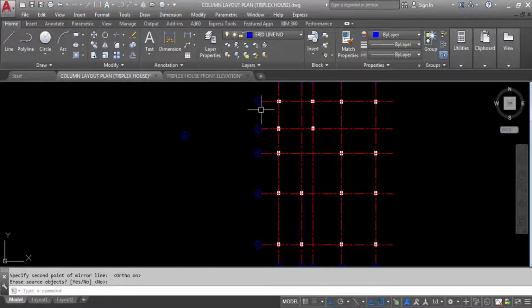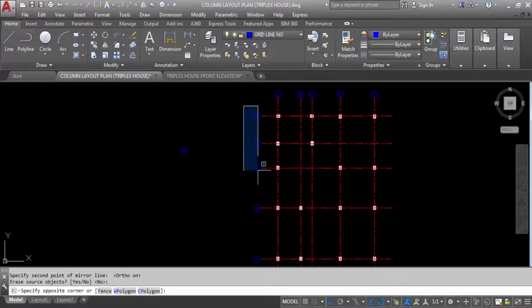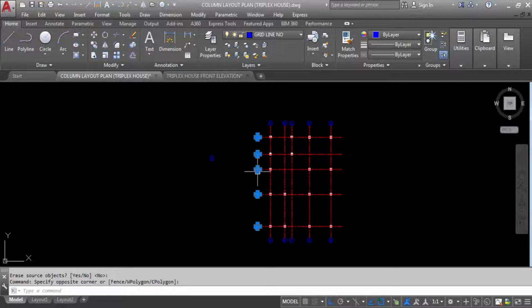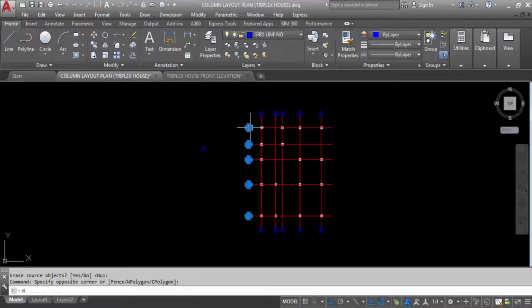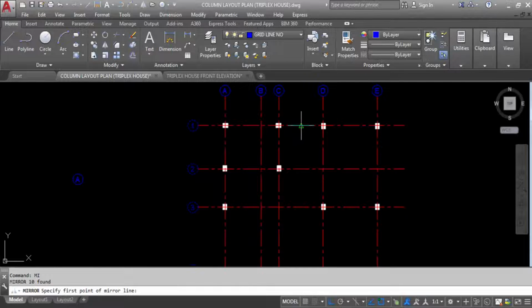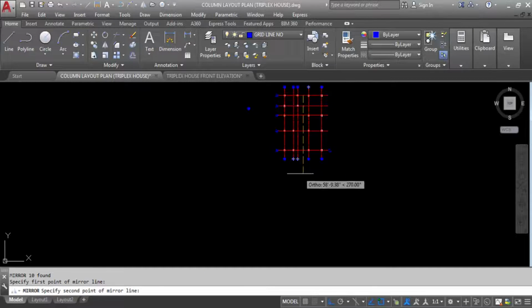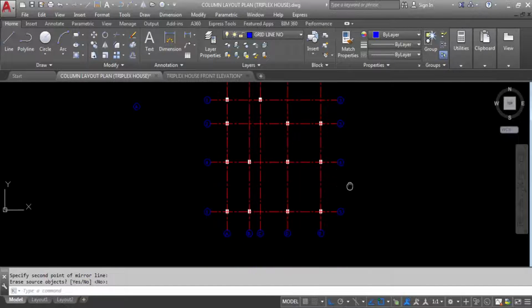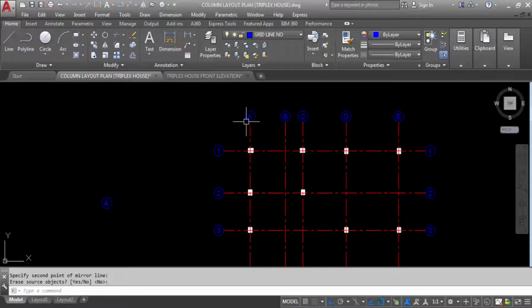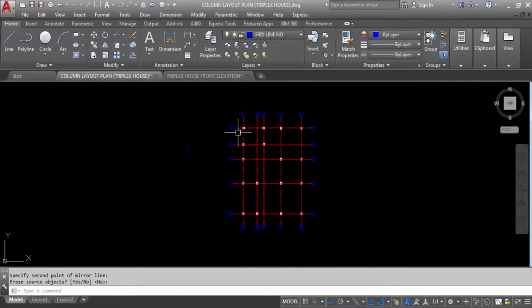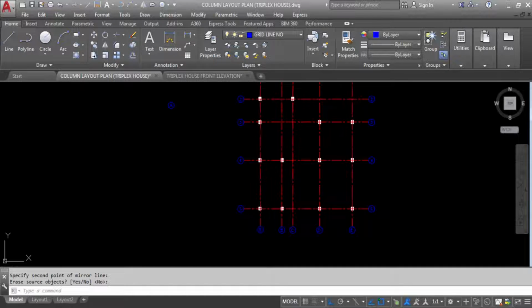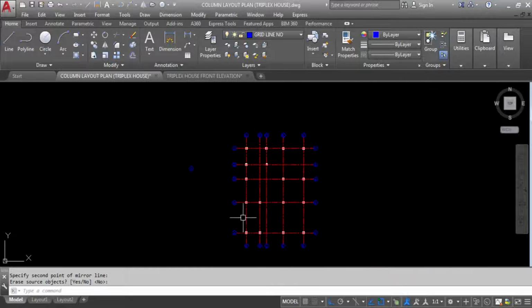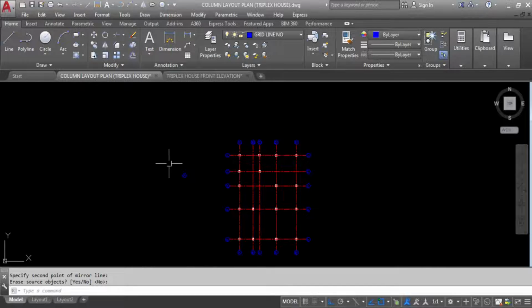Again this side we need to mirror again to this side. So select, mirror, enter. This is the midpoint and enter. So we have specified grid line numbers on 4 sides, A, B, C, D, E, this side 1, 2, 3, 4, 5. So 4 sides we have specified grid line numbers.